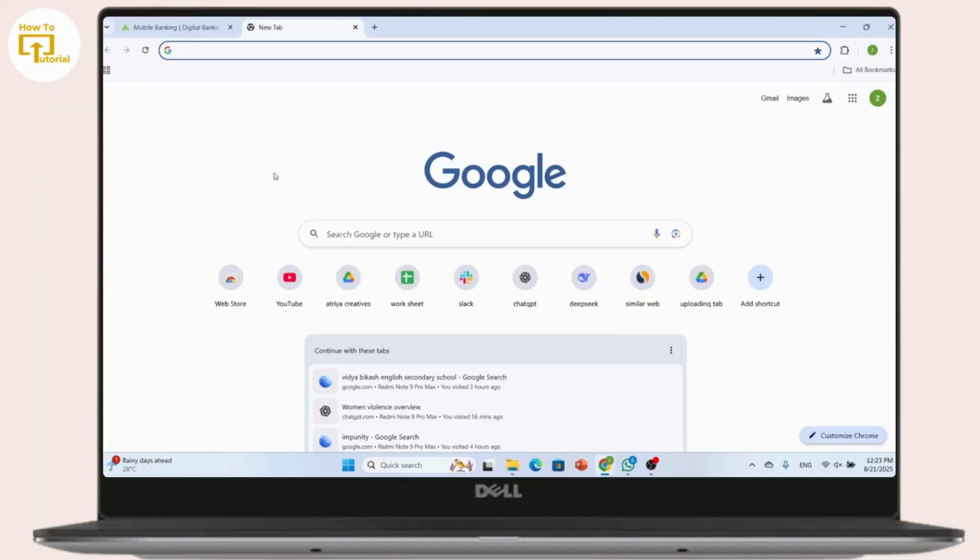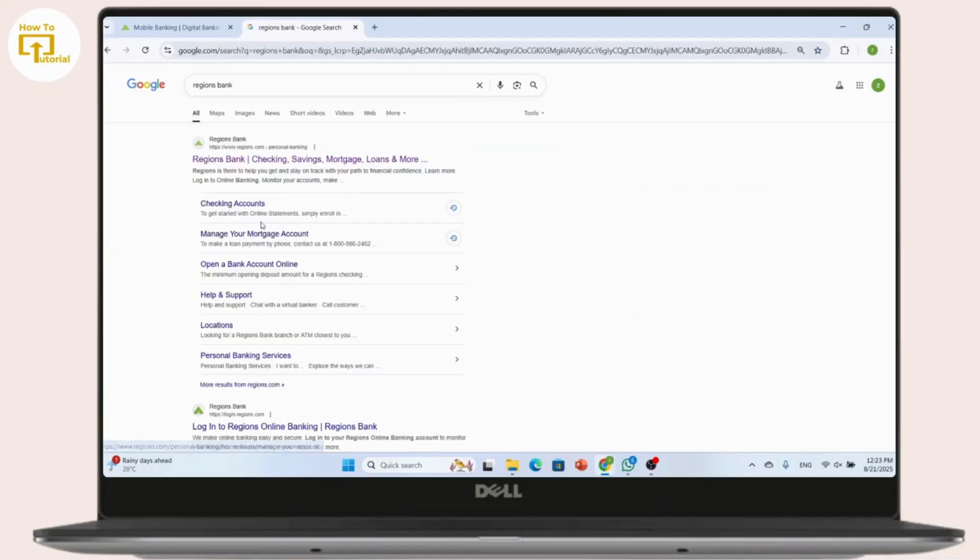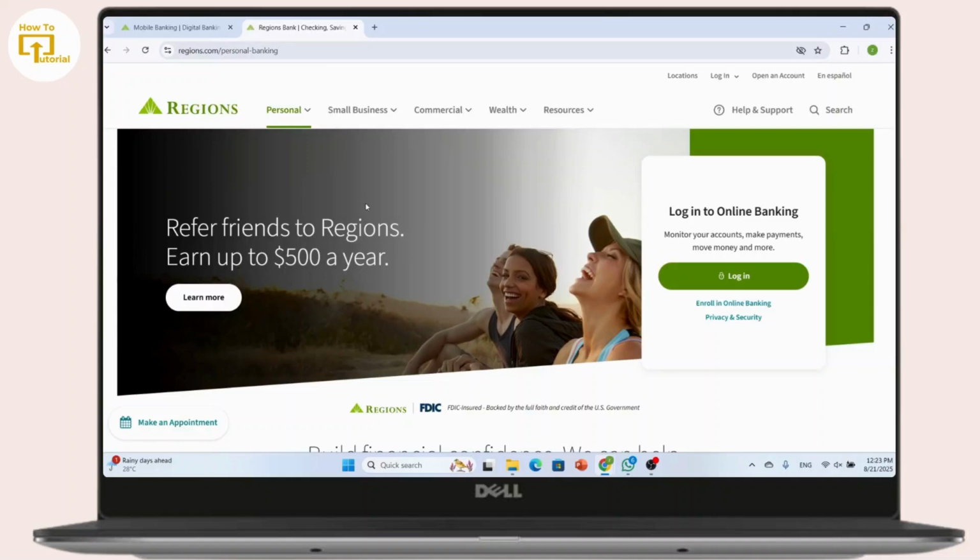First things first, open any web browser, and once inside, click on the search bar and simply search for Regions Bank. On the search results, click on the first link, and you'll be taken to the official website of Regions Bank.